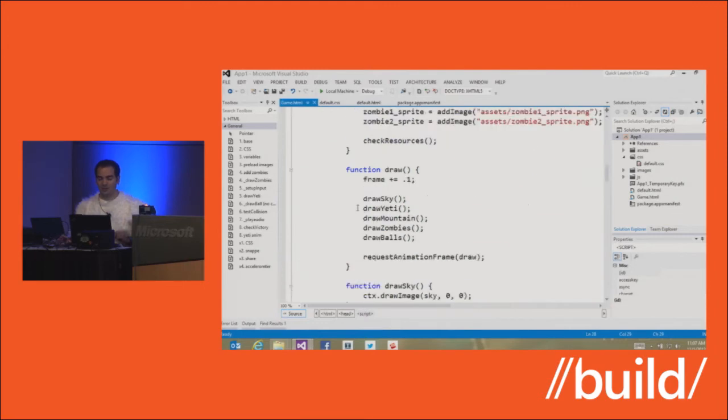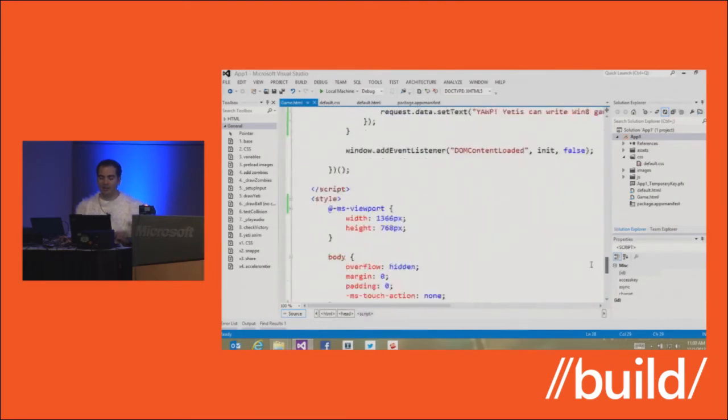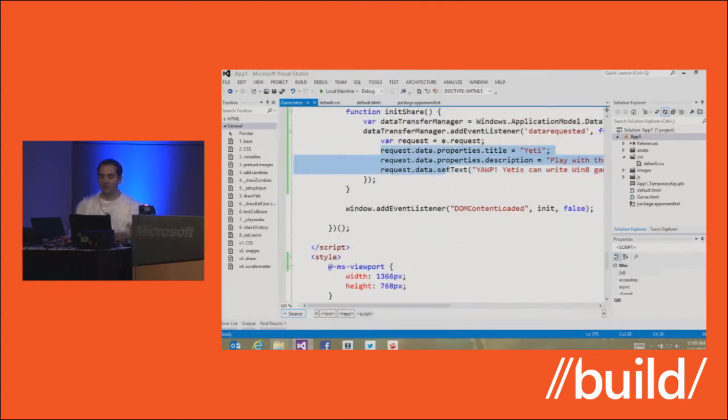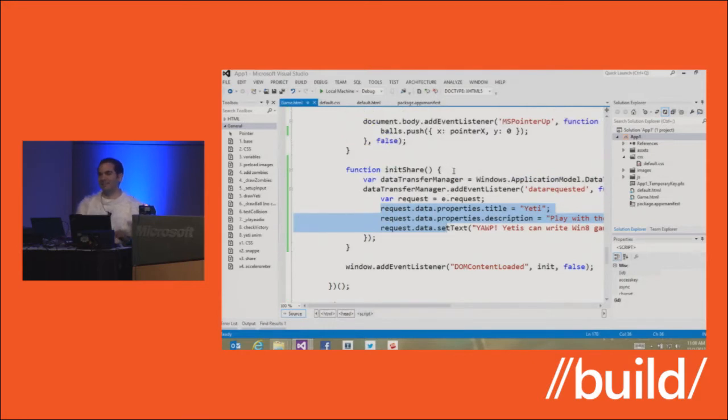Now, one suggestion here. You can see that my share package is static, right? I'm always sharing the same information. That's the basic. Probably what you want to think about is, what is the content that I want to share? As the user goes through the application, you might want to update this content. For example, you might say, hey, you just unlocked a new level, or this is your new score, or create specific images. You could even take a screenshot of the canvas and share that canvas as an image into your blog post. All of this is possible with the Windows 8 APIs.